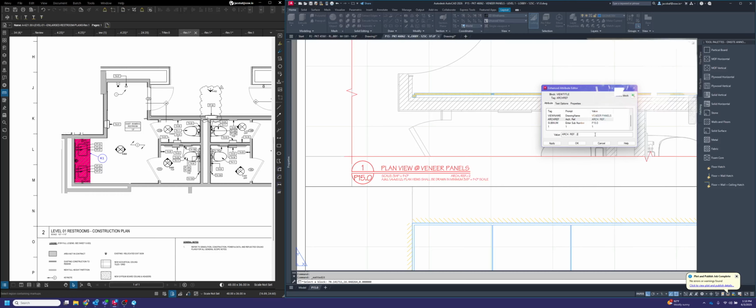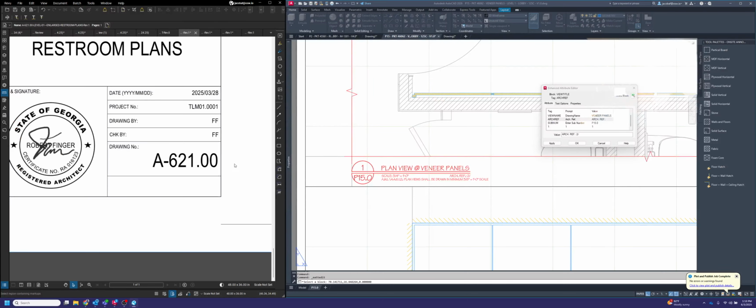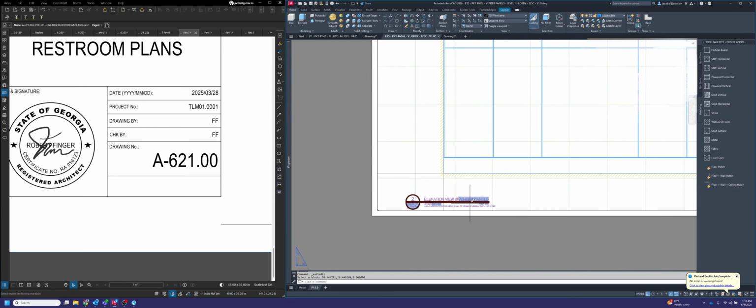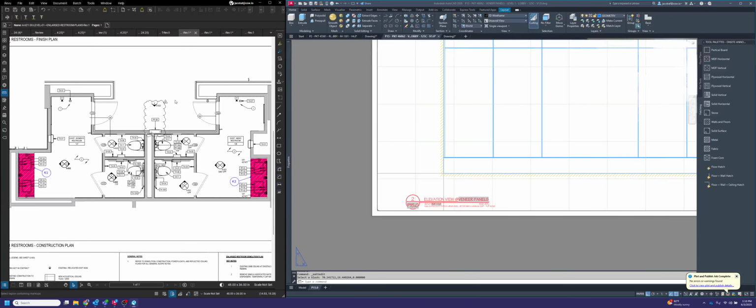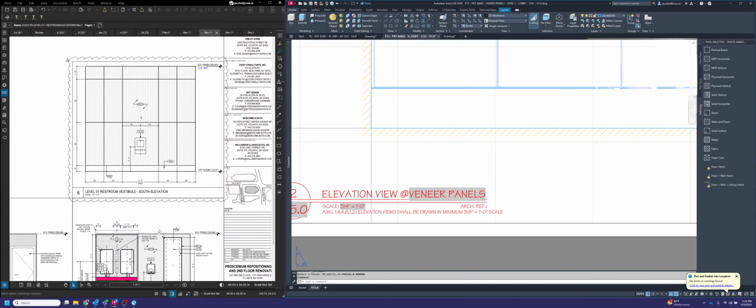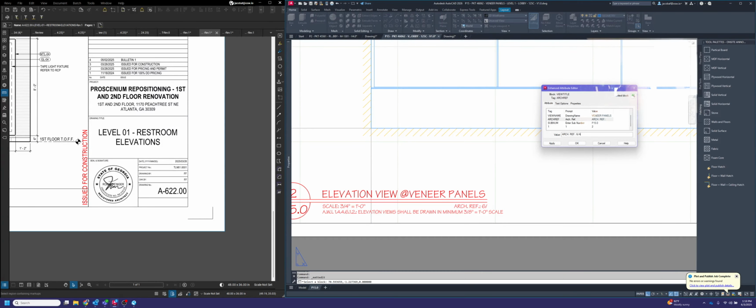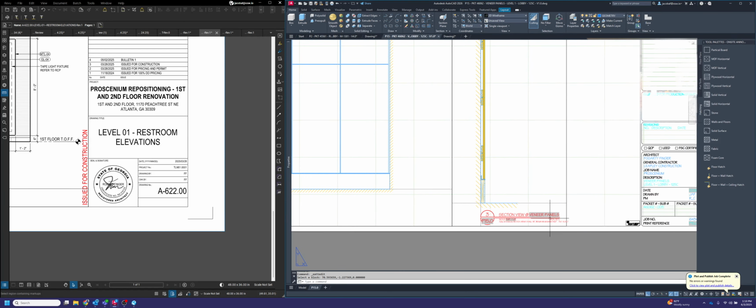So what we're going to do is go to the view number slash, and then you want your page number, which we can go find here. That is A-621. Okay. Then elevation view. Following suit, let's go through our drawings again. We got view number 6 on page A622. Whoops, I need the hyphen in there too to be accurate. There we go. Perfect.